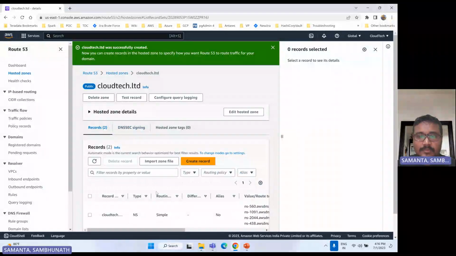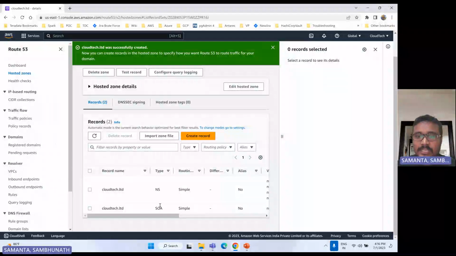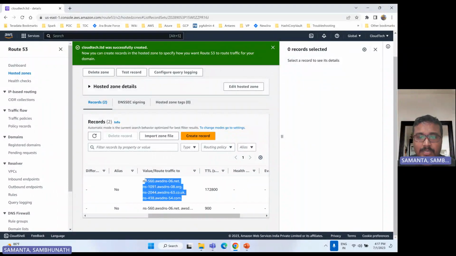Whenever we create it, by default, as I told you in my previous session, two record sets will be created: one is the name server and one is the SOA. In the name server there will be multiple entries. If you are using an external domain like GoDaddy or any free domain, then you have to add those records in the DNS where you took the domain from. If you have not yet watched my previous video regarding Route 53 with GoDaddy, please have a look.